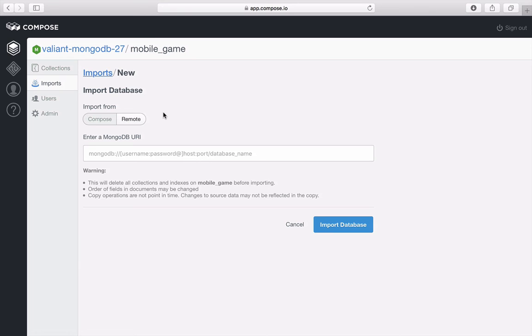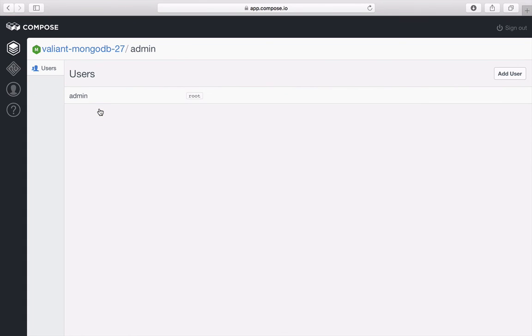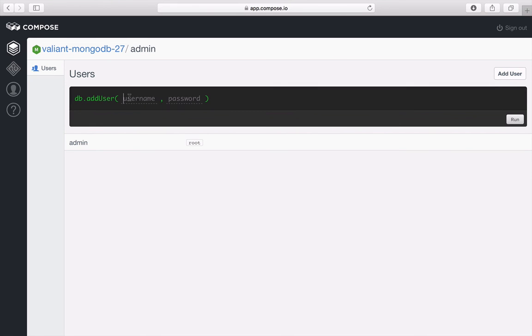But before I do that, I actually need to create a super user, if you will, in the admin database. So let's click up into our deployment at large. If we go into the admin database, we'll be able to take a look at users that have control over the deployment as a whole. These are what you might consider root users or super users. Let's just create a super user, and we'll call it super user and a fantastic password.